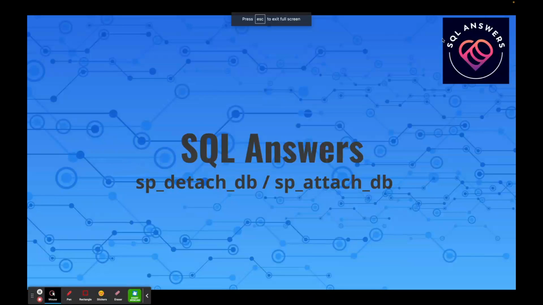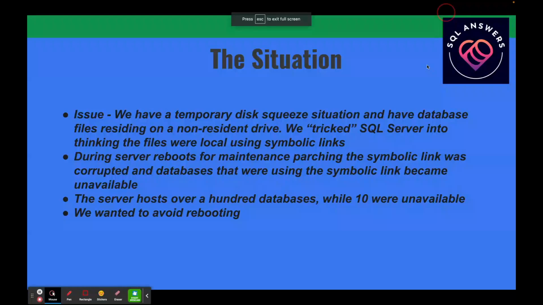Today's video, I want to go over an interesting way that I use sp_detach_db and sp_attach_db to address a situation that we were having. So here's the situation. We have a server that we're in a temporary disk squeeze situation with. This server is going to be decommissioned, and we can't really add any more drives to the server. All the bays are maxed out.